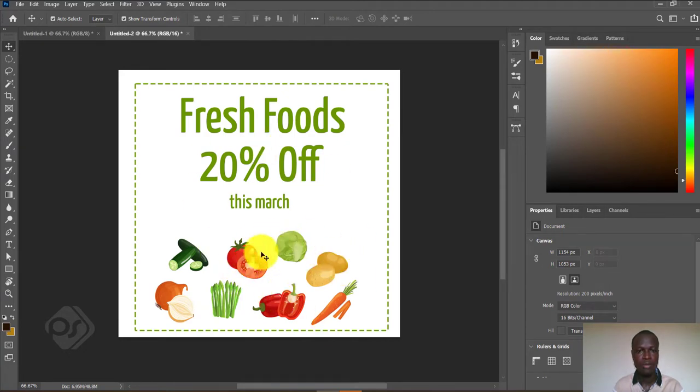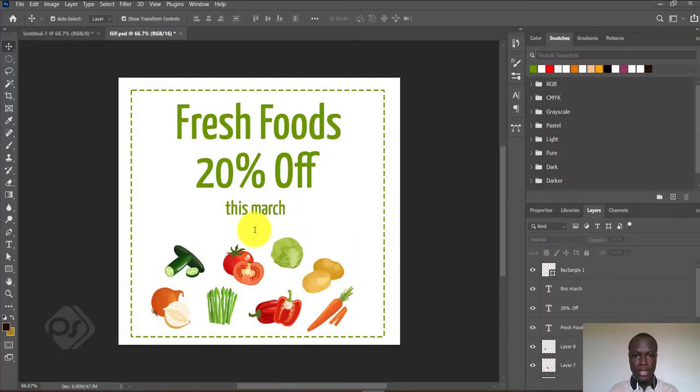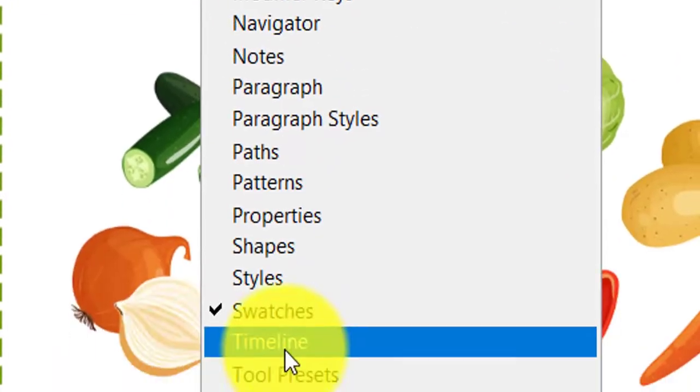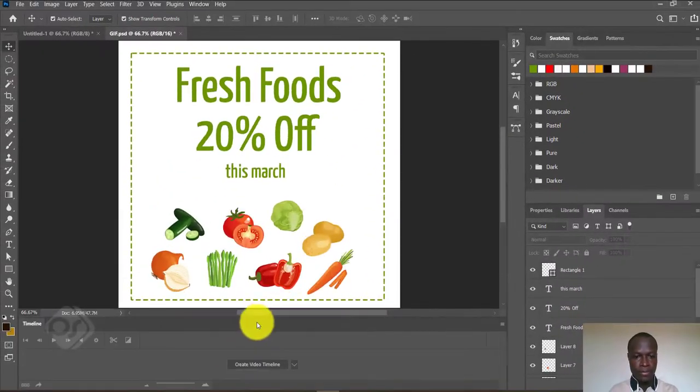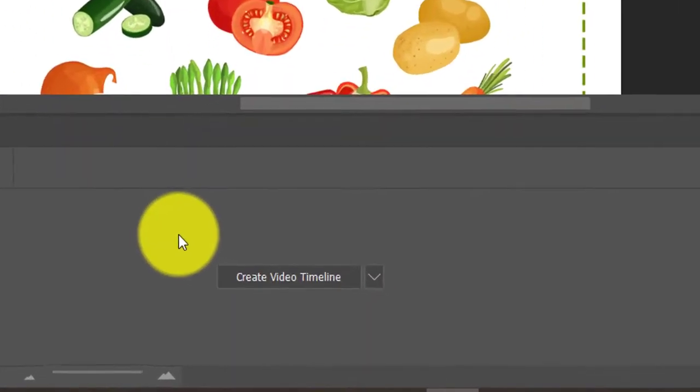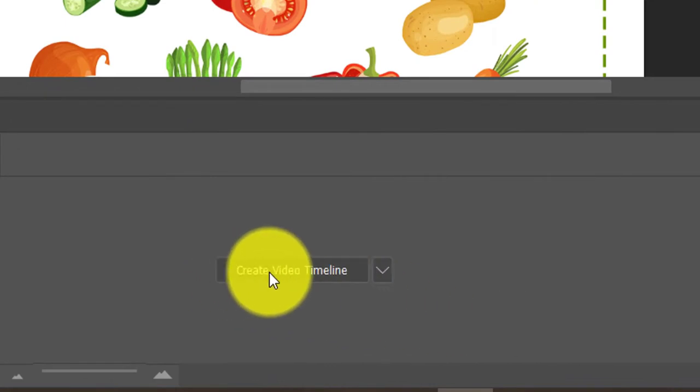So this is what we have now, and now it's time to animate all of this. Alright, so let's animate our text and our images. First of all, we go to Windows, come down here to Timeline, and then you see the timeline window pop up just below our workspace. So we want to create video timeline, so just click on that.